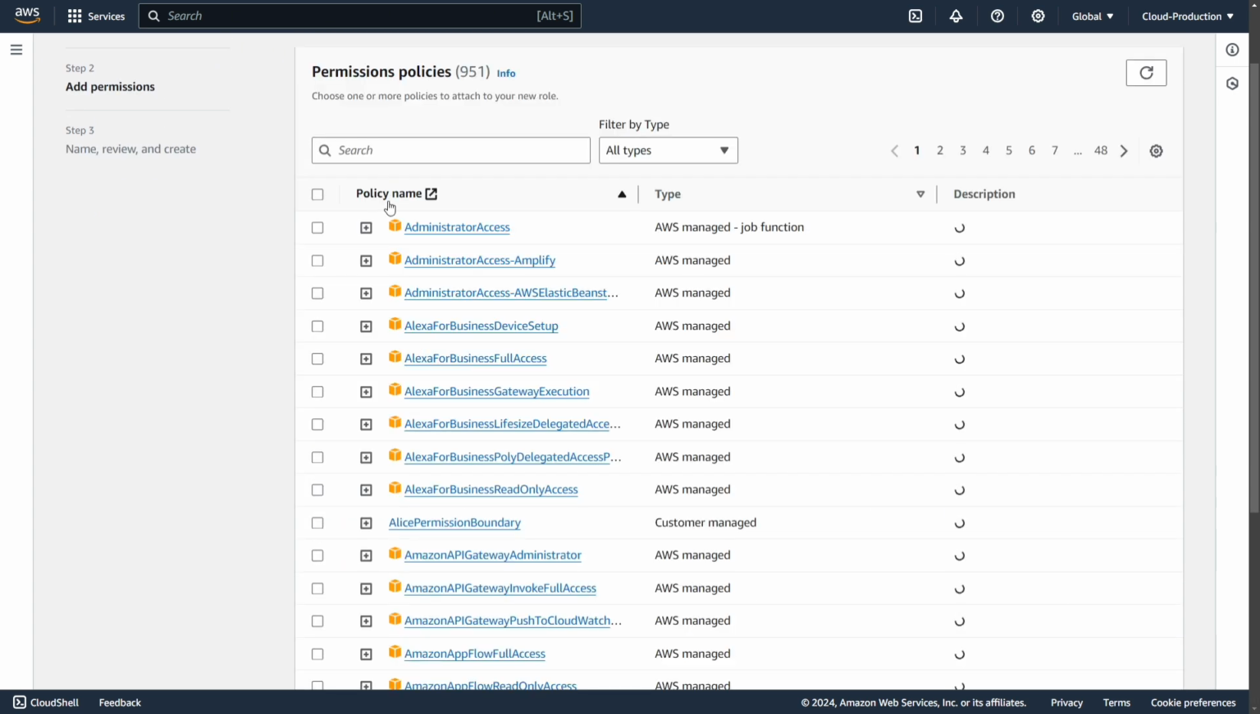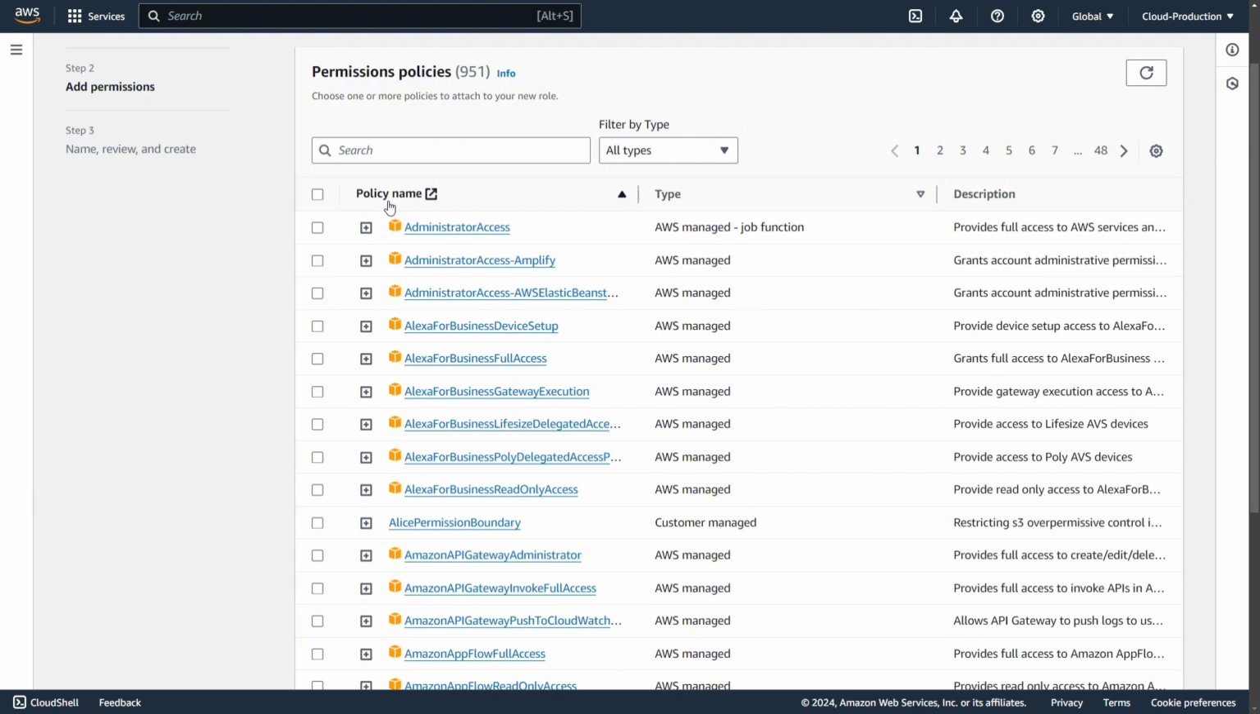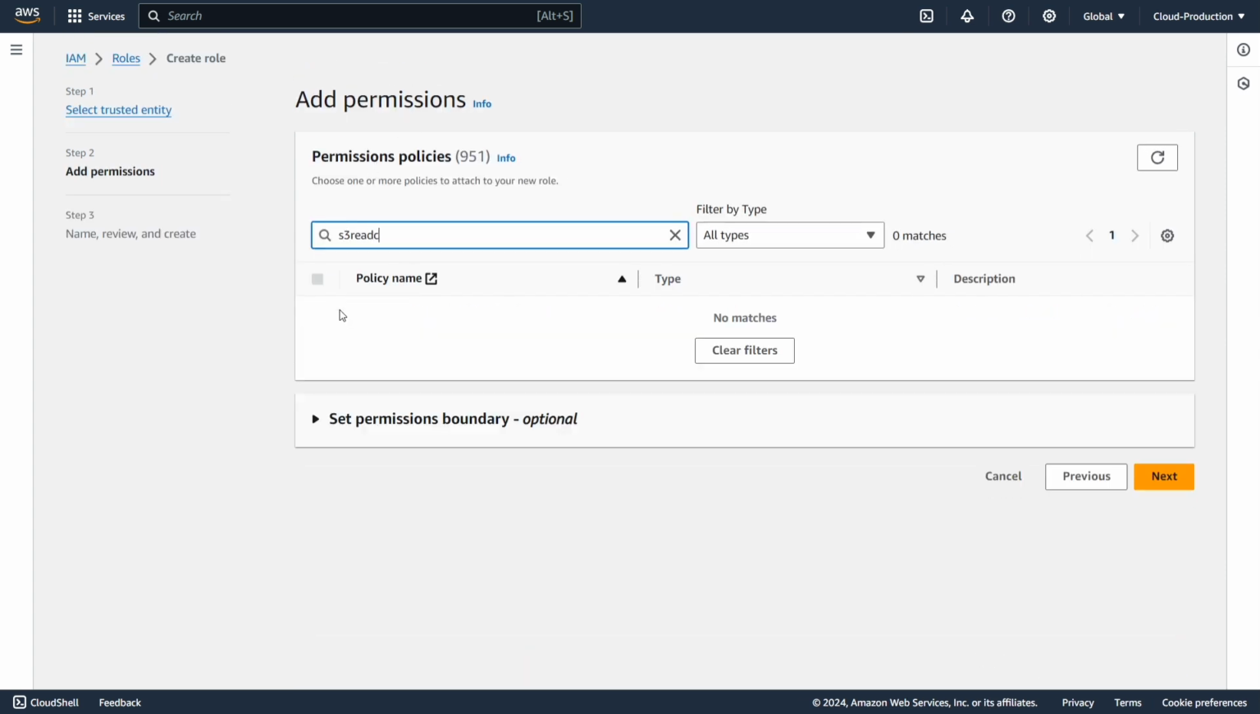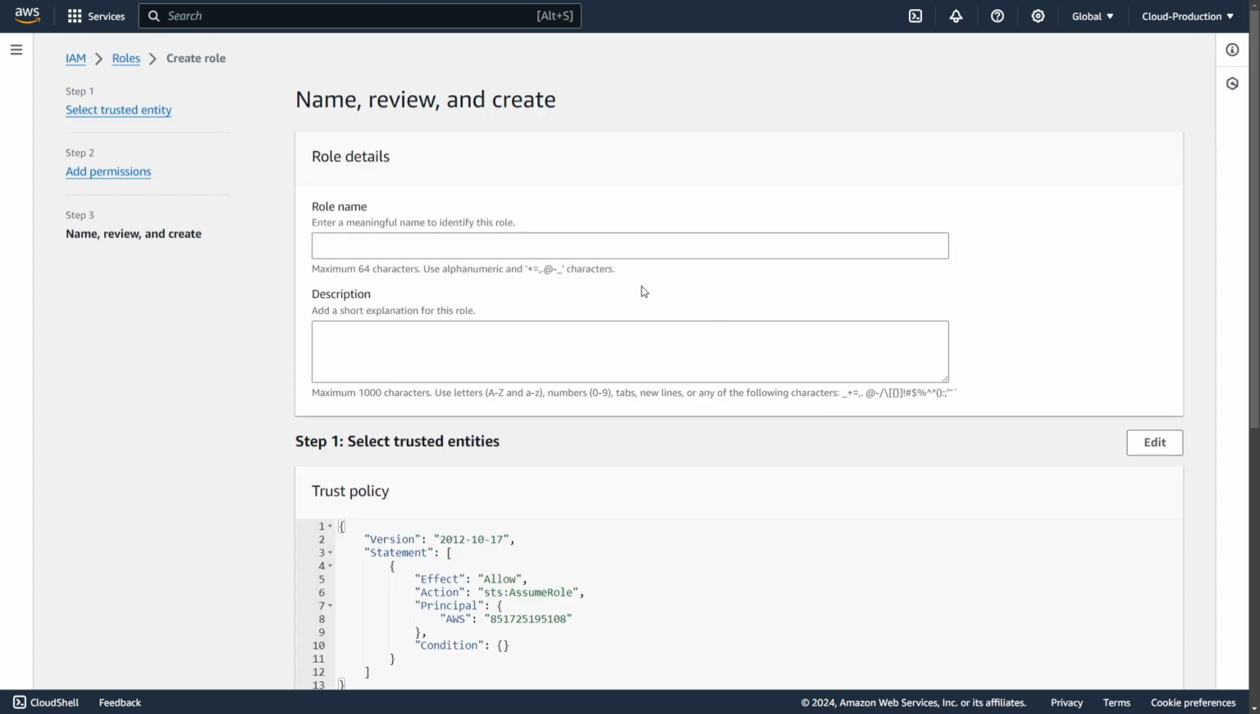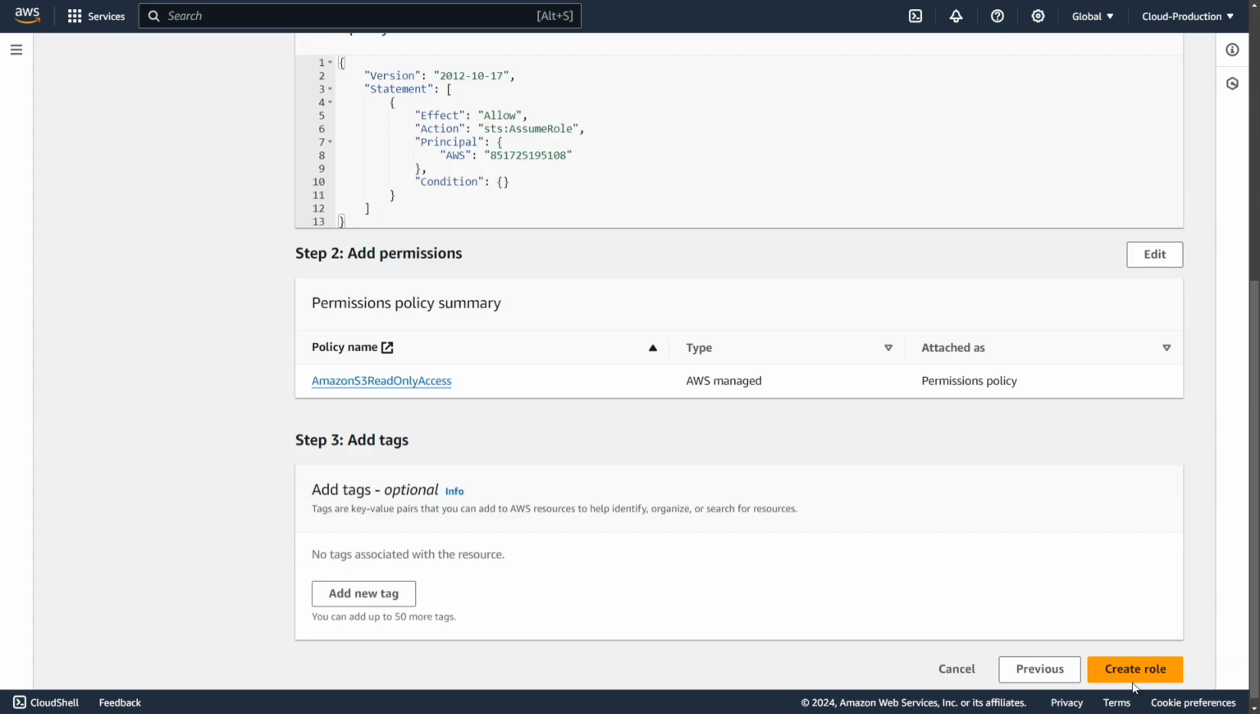Now attach the policy that gives read-only access to the S3 bucket. You can use Amazon S3 read-only access or create a custom policy. Click next. Now we have to complete the role creation and you have to name it something like S3 access role, create role.